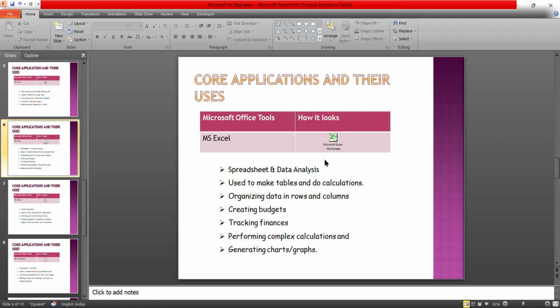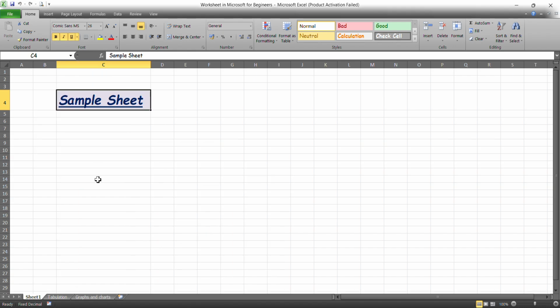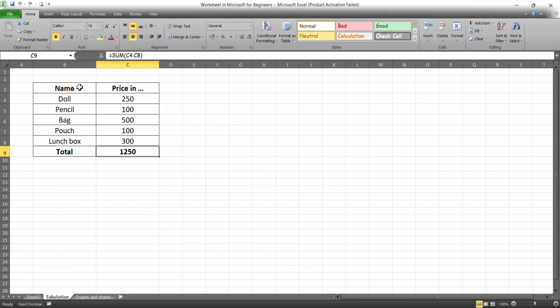Now, let me open this Excel sheet. And this is our Excel sheet. This is a sample sheet. And here, like this, you can make a tabulation, name, price, and even calculation. This is the total of these prices. If you change this price here, you can see the total also changed. So like that, calculations will be made.